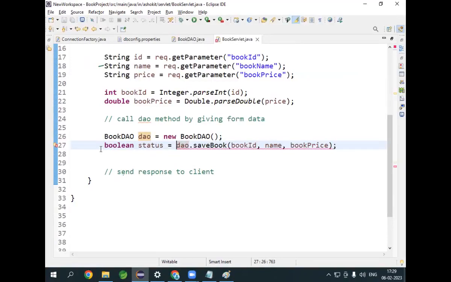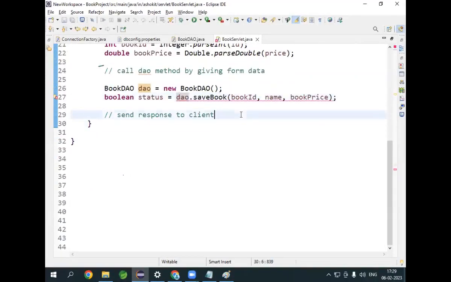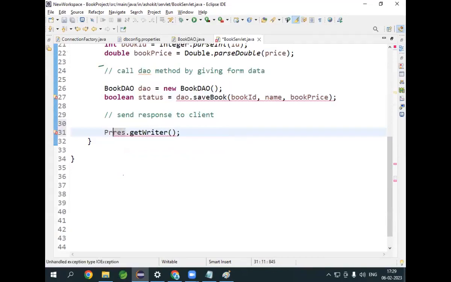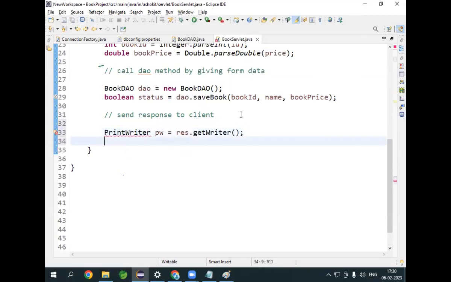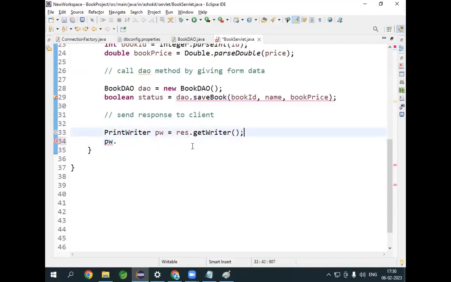So can we write that logic now? Sending the response to the client. In order to send the response to the client, I need a PrintWriter. response.getWriter. What is it giving me? It is giving me a PrintWriter object. I got the PrintWriter object. With this PrintWriter object, I need to send the response to the client. Okay. So a static response or a dynamic response? Dynamic response. Tell me how to send the dynamic response to the client. Come on, guys.